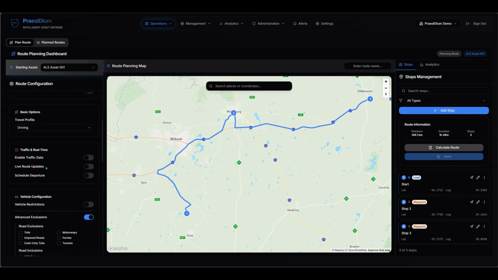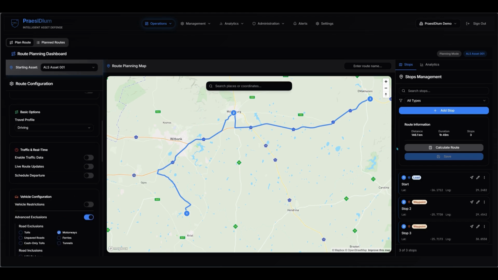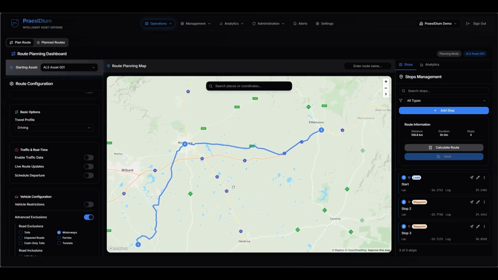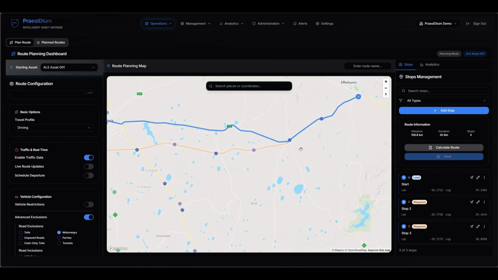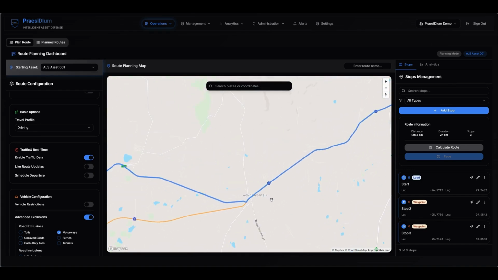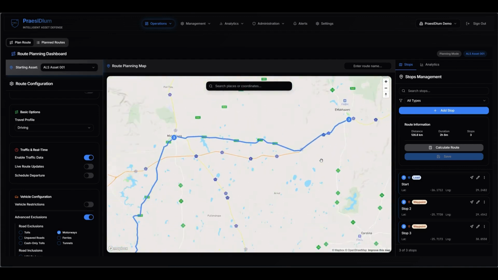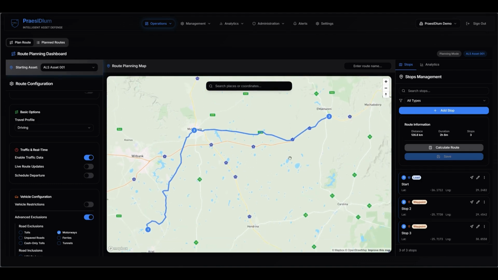But maybe you don't want to use motorways. So you click here on motorways and recalculate that route, and it will recalculate a route avoiding the motorways. Now these routes are optimized. They're optimized based on traffic data, for example, and it will give you a suggested route based on traffic and avoiding motorways. If it can't avoid motorways because of increasing your potential fuel usage or any other factors, it will send you down the motorway route.